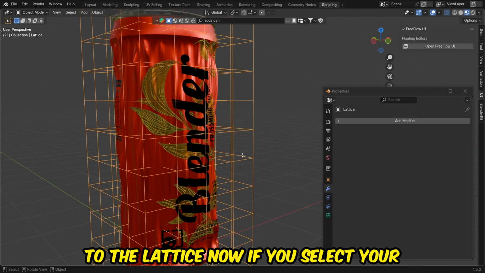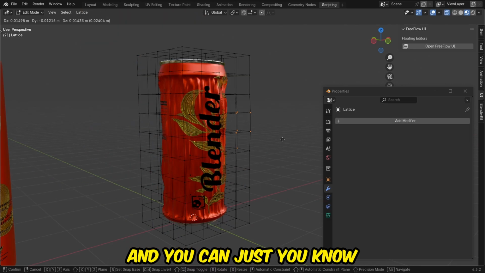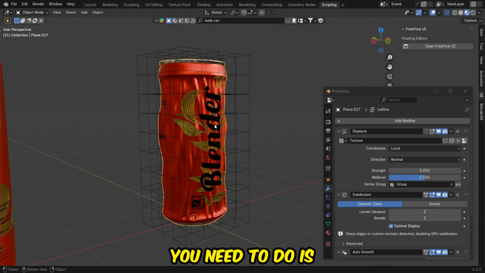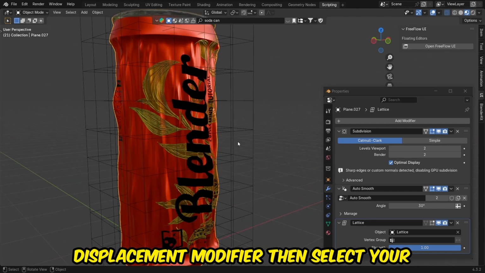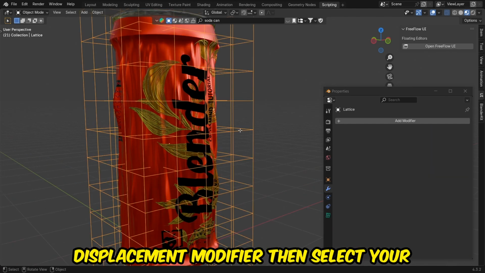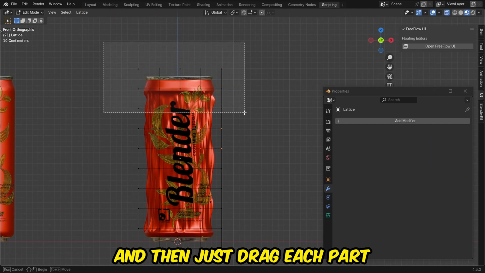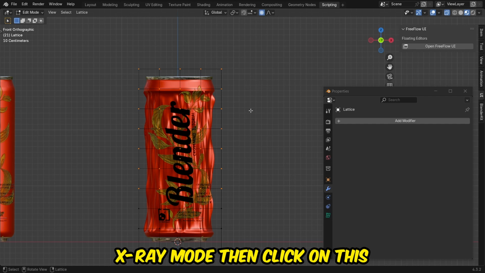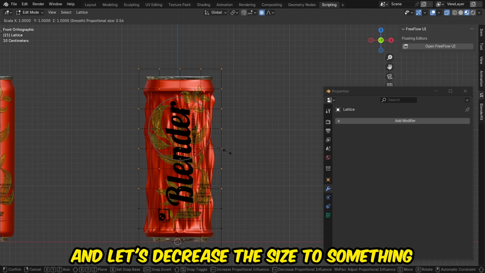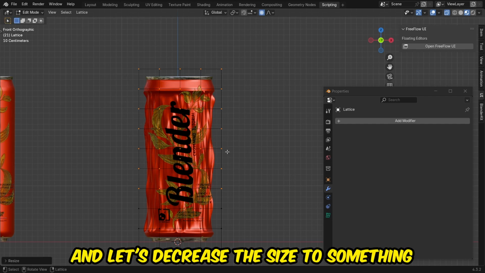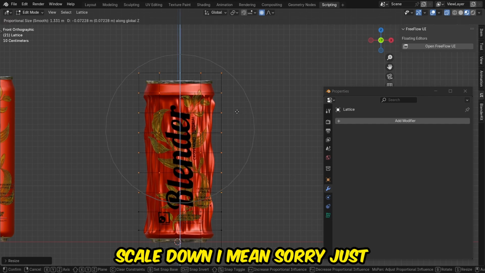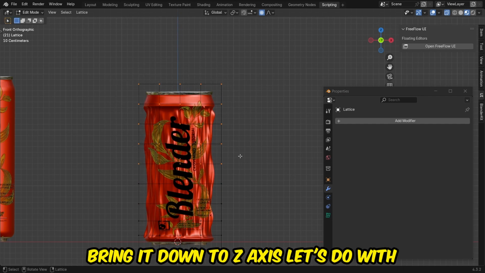Now if you select your lattice and go to edit mode, you can just change the shape of your mesh. Now what you need to do is select your mesh, apply your displacement modifier, then select your lattice, go to edit mode, and then just drag each part of your lattice. Make sure you are in X-ray mode, then click on this proportional editing, and let's decrease its size to something like this. Then just scale down, just bring it down on the Z axis.